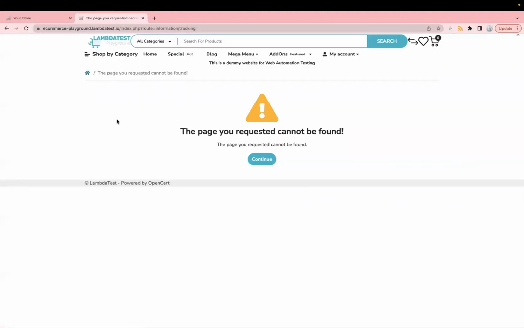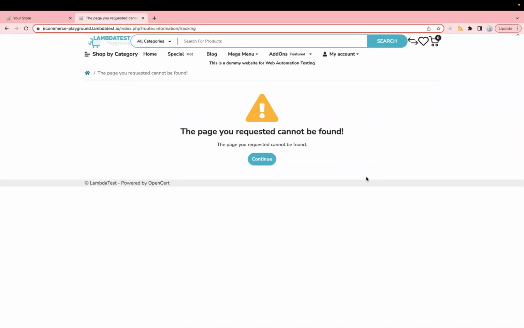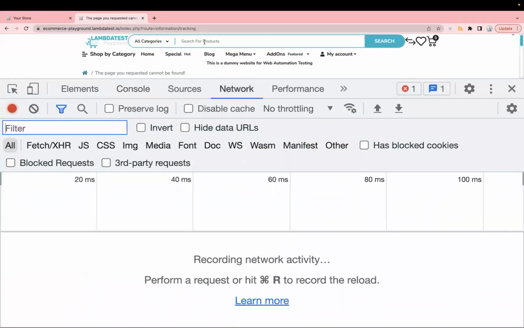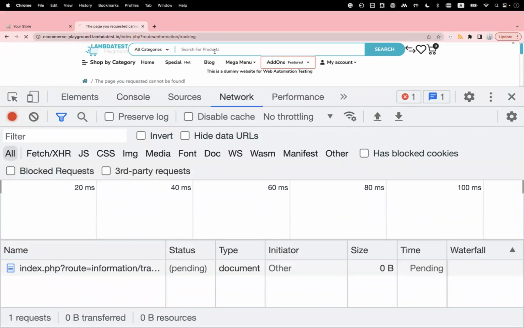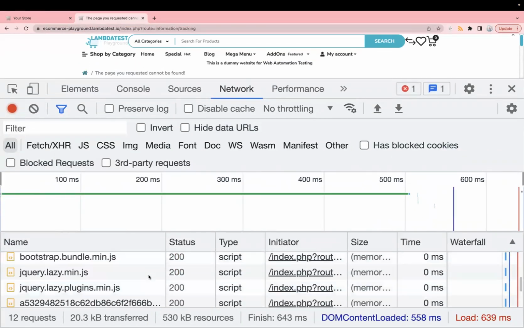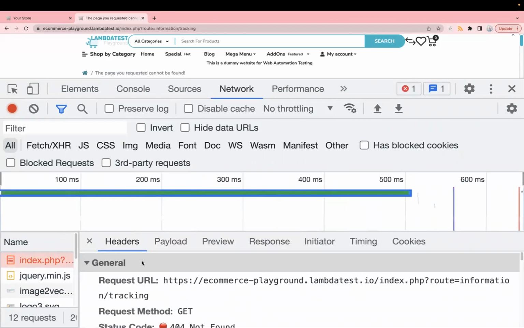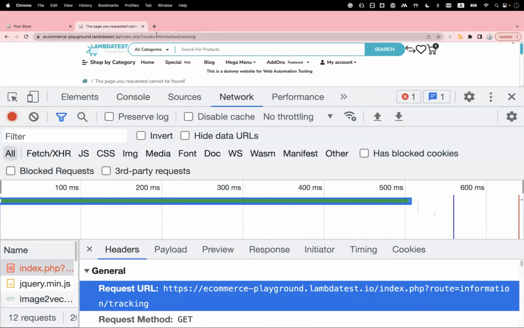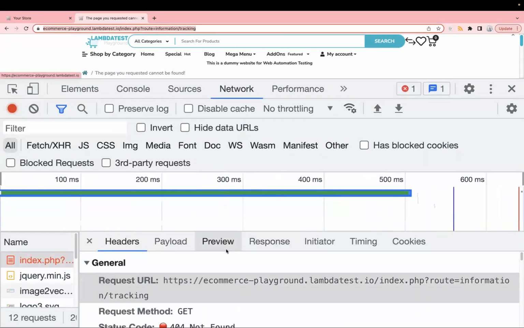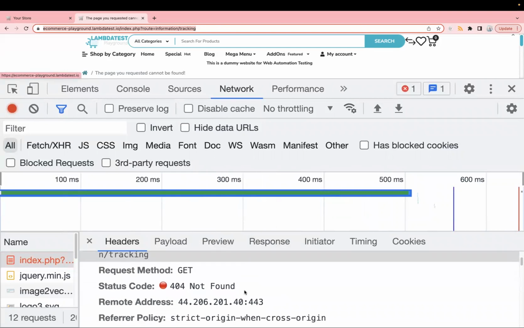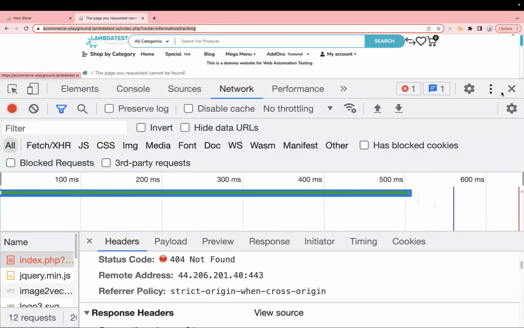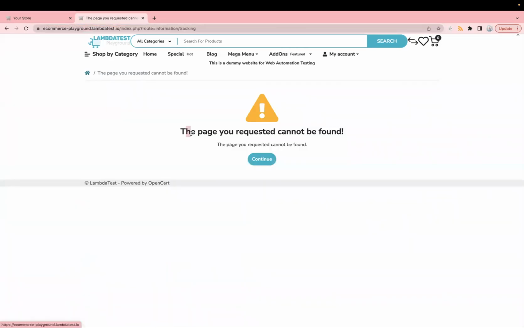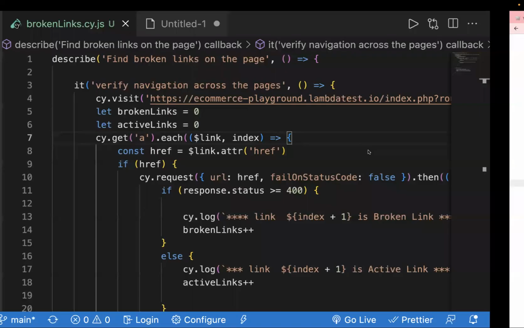So you see it is saying the page you requested cannot be found. And let's see the API response as well. Let me open the network tab. Let's refresh the page and we'll see the response for this one. So I can see the API is getting called. You see the first one. Over here, this is the same URL which we have entered in the URL. So this is information tracking and it is returning 404. So that means this is a broken link, right? Because on the page also, you can see the page you requested cannot be found. That means this is a broken link, right? So our code is working fine.